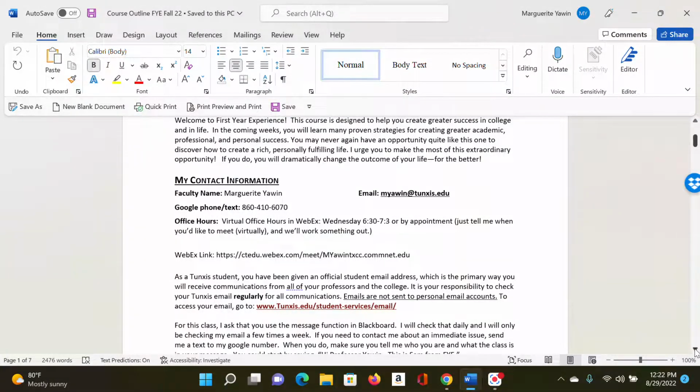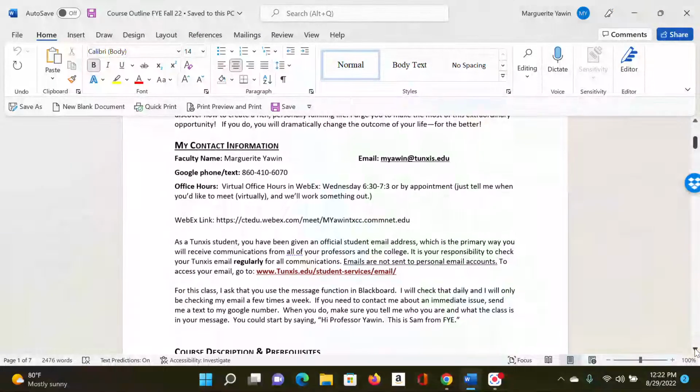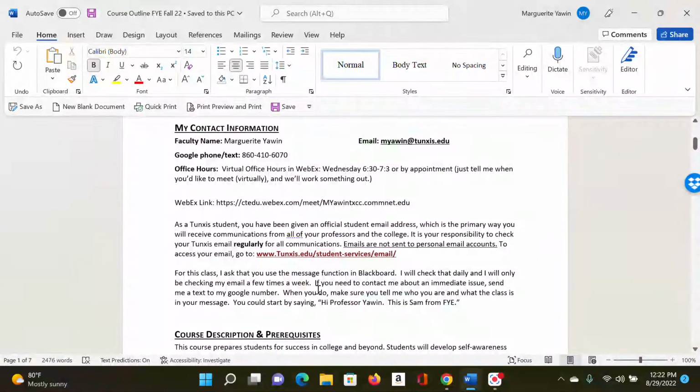As a Tunxis student, you have a Tunxis email address. You want to get into the habit of checking that regularly. I prefer, as I said before, that you use the message function in Blackboard because I will check that daily. I'm going to be checking my email maybe every other day.